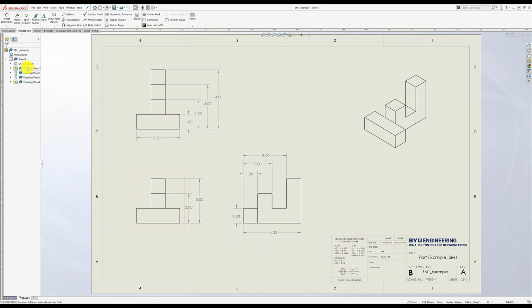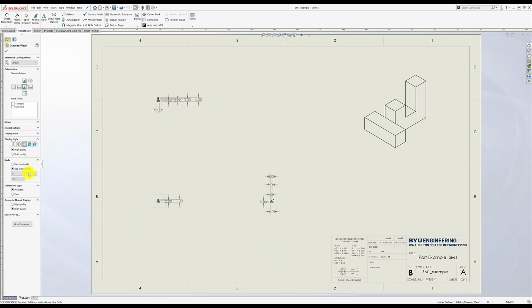The first thing we want to do is go over here to the sheet formats to the view number 1, which is this one, and we want to go in and edit this feature, and just put this right back to the original scale of 1:1. And you can see, of course, that now we have a ridiculously small drawing, which is no good, but it's going to be this way for a second. It's going to be all right. So we accept that change.